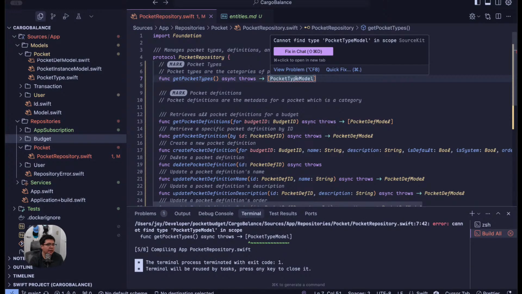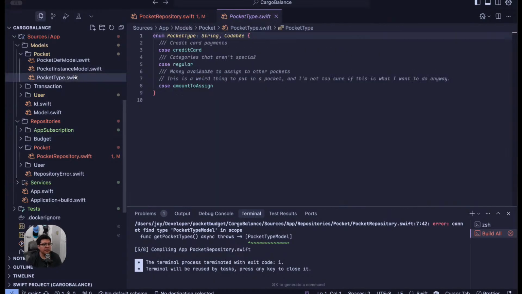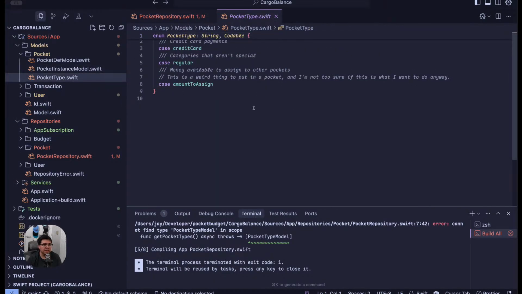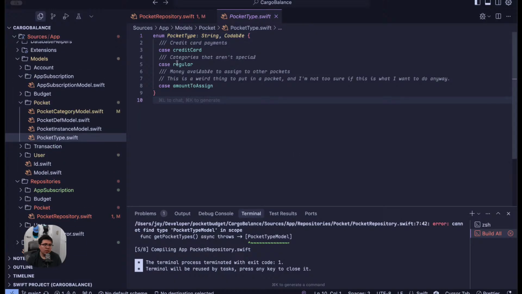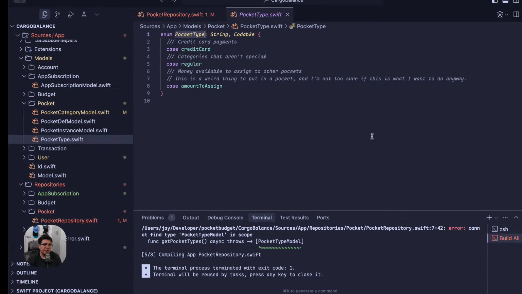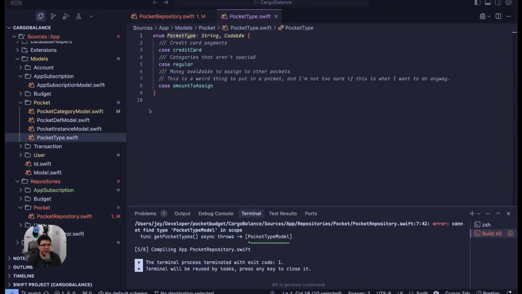Oh, did I not have a Pocket type? Oh, I have a Pocket type, but do I not have a Pocket type model? Oh no, this is a Pocket. We need to not call it a Pocket type. Where are my entities again? Sorry, I'm looking at Notion right now. Because we have a Pocket type, we don't need a Pocket type enum.